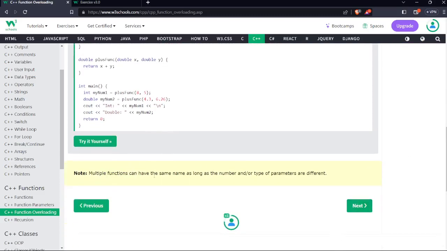So multiple functions can have the same name as long as the number or type of parameters are different. The type of parameters needs to be different in order to define function overloading.